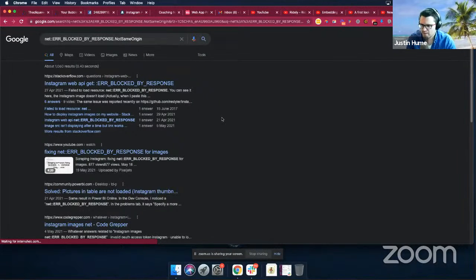All right, so I found one here. Yeah, right there, the very first one. Instagram web API get error blocked by response. This is a common issue, it looks like. This has to do with the Instagram API, nothing to do with Bubble. It says, I'm just reading the answer, you're waiting for it to load.